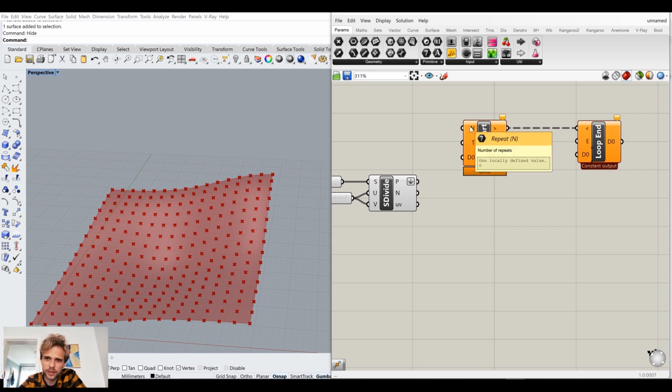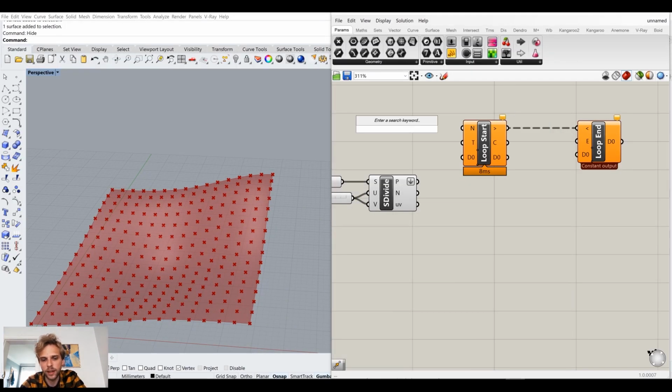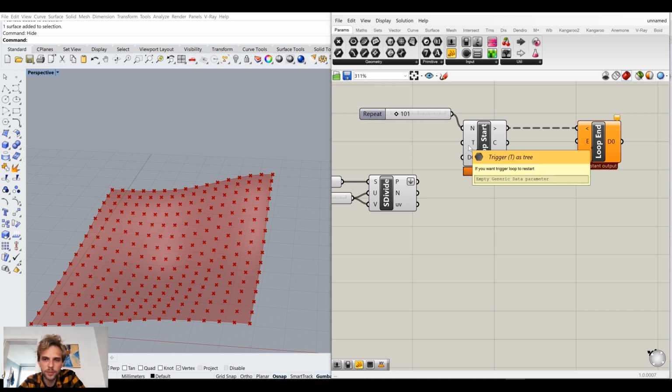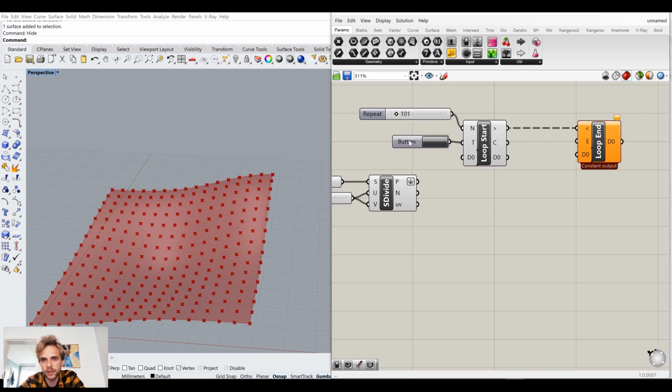But the basics is this is where we plug in how many times we're going to repeat that process of moving down, projecting back, moving down, projecting back. So I'm just going to say for now 101, whatever, some number. 101 is fine. Second input for loop start is a trigger, which is just a button. Every time we want the simulation to restart, we just press the button, and it will restart. And third one is the data to loop. So the data to loop is going to be our points, right? So we're going to keep updating our points in this simulation.